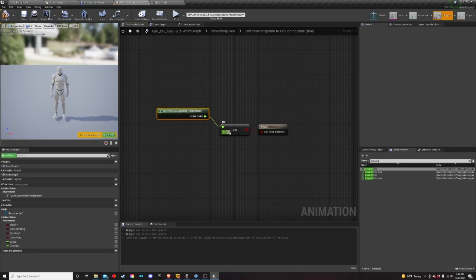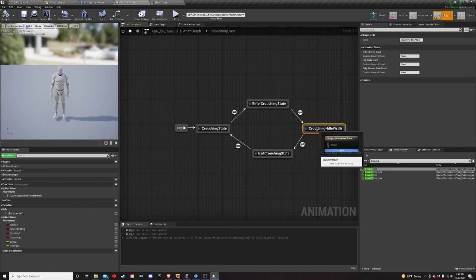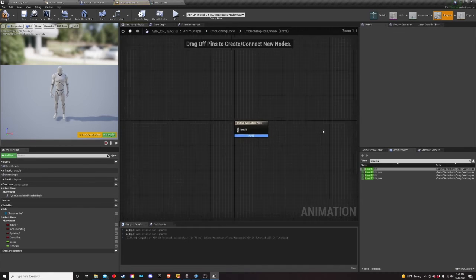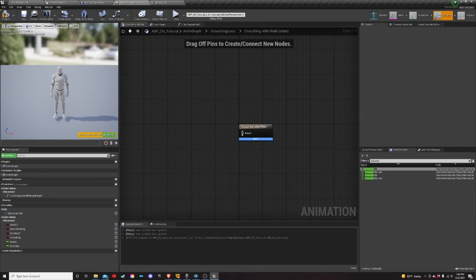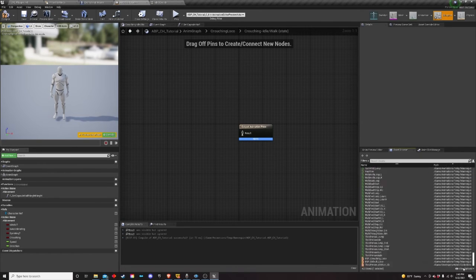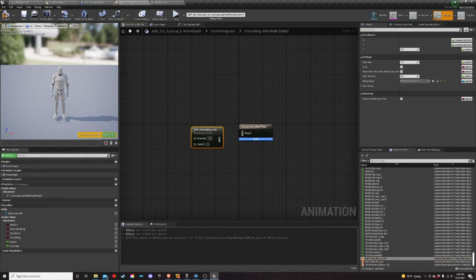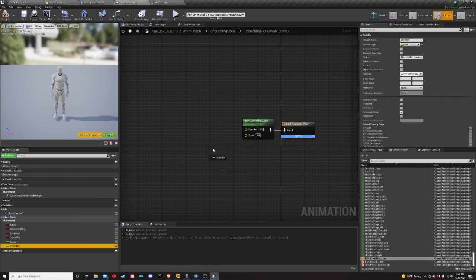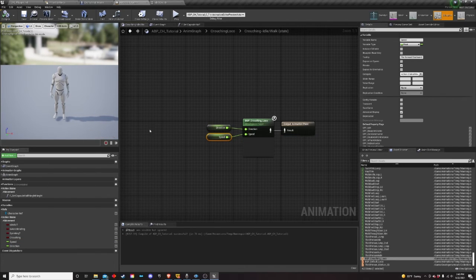Okay, so go to crouching loco. Let's go to crouching idle walk. Oh, I don't want to rename it. Let's get rid of that. We're going to scroll all the way down to the blend spaces. Get your crouching loco. And I'm going to hook up my direction and speed like I did with the other blend space. All right. File save. Let me show you how this works.